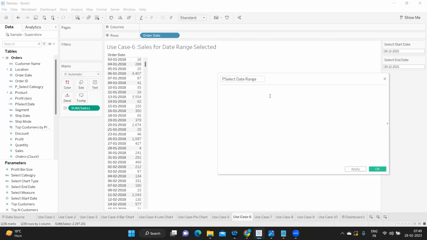Here we need to understand two things. What is our base date here? Our base date is order date. We are comparing the selected start date and end date to this date, and based on the condition only, it should display the value. Now 26 I'm selecting here means what? My order date should be greater than 26 because we need dates from 26 to 30, right? So that is the first step that I'm writing here. Let's say order date is greater than selected start date.